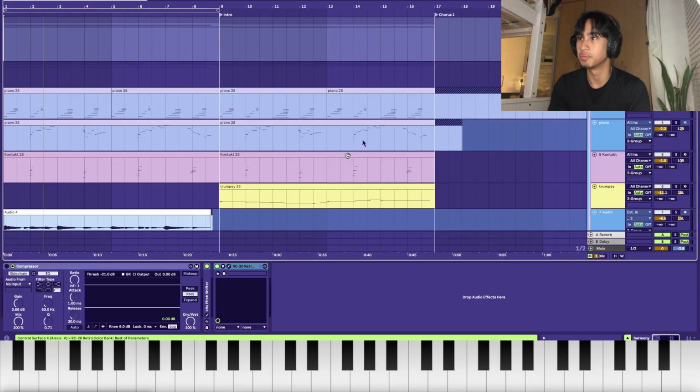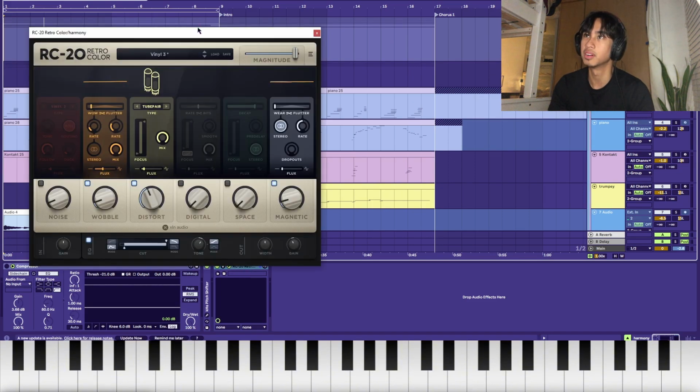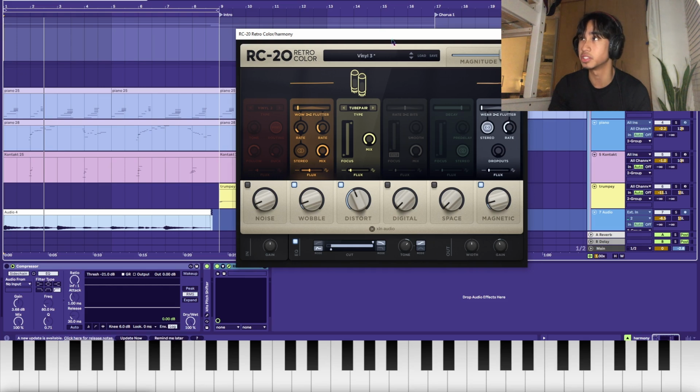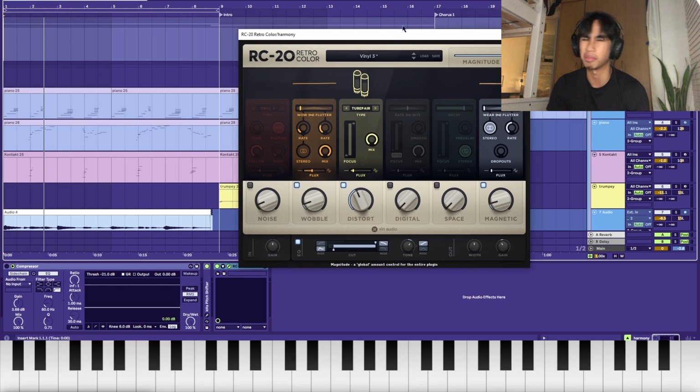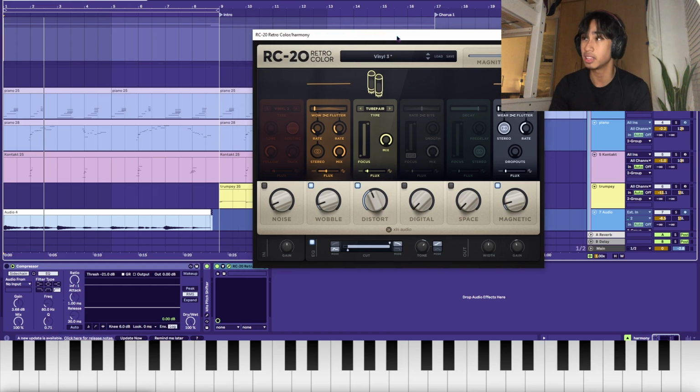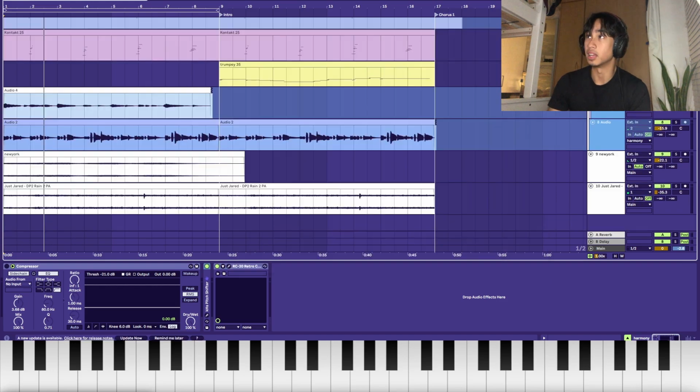Next thing I added, of course bro, is RC20. This plugin gives that really retro vintage vibe. You can adjust different parameters. Bro, I'm sure as a producer, you already know what RC20 is. I'm sure you can do all of this on Ableton as well. I think it's worth the money if you want to save time. And that's it for the sample.